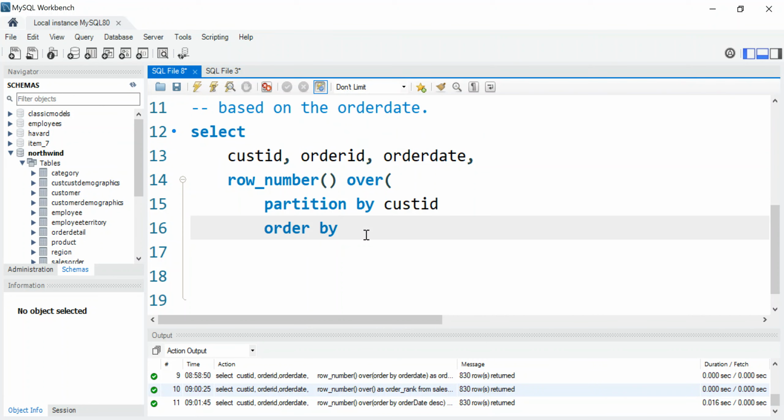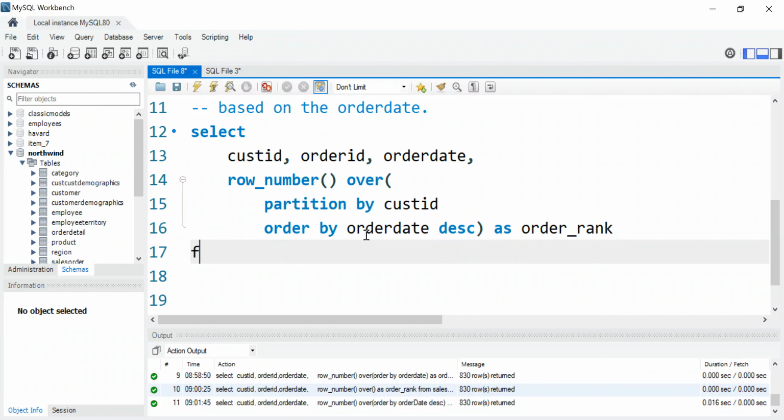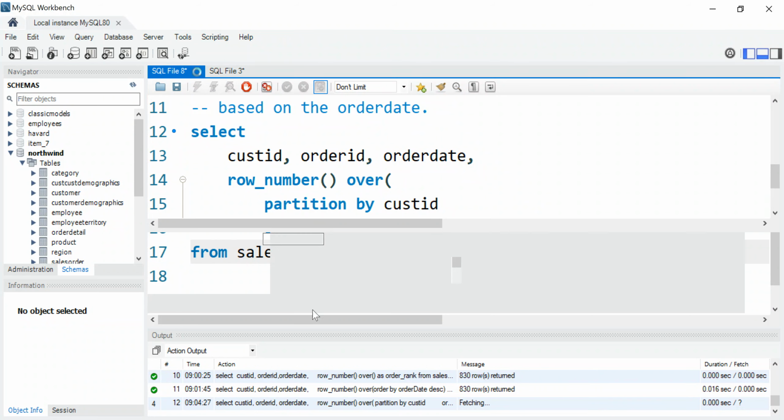Order by order date, maybe in descending order, so that we start from the last thing that person bought all the way down. Then let's call that one order rank. I don't know, order customer rank, whatever. It's just an alias. Then where are we getting all of this from? We are getting it from sales order. Then we can stop there and run this.